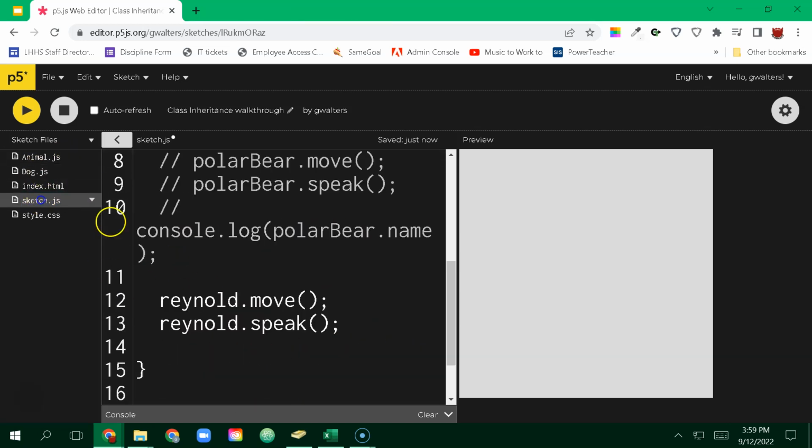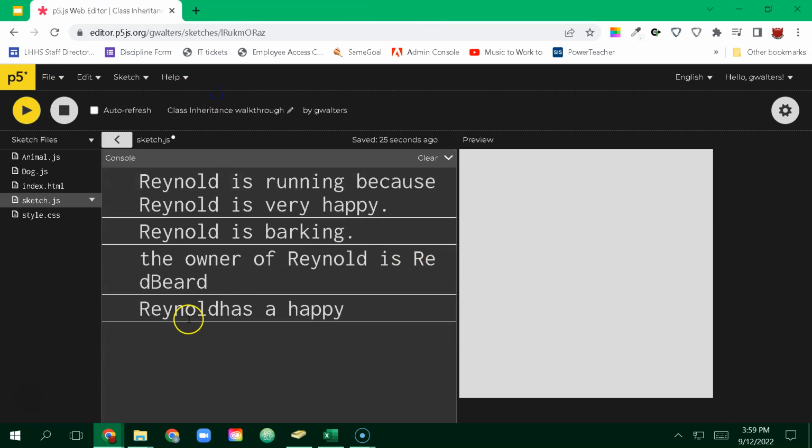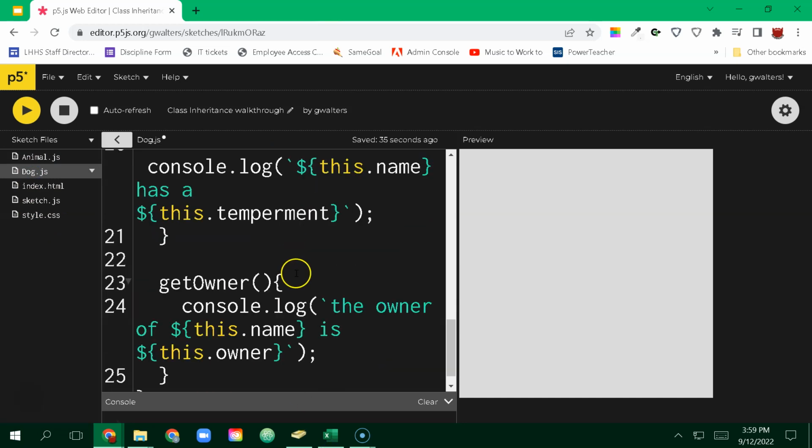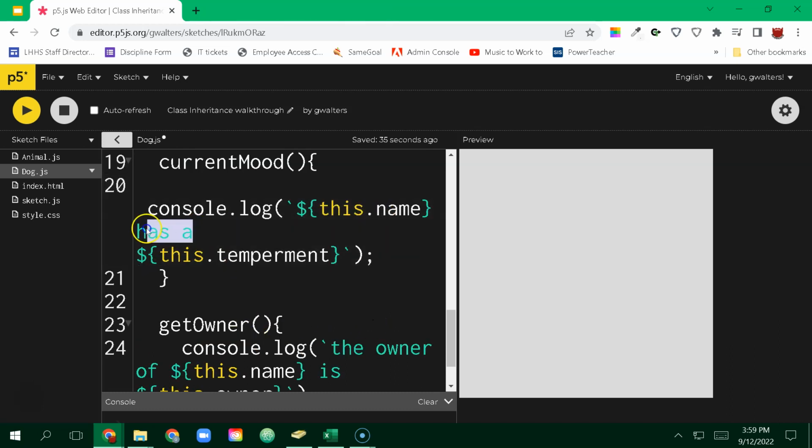Now I can also call those additional functions. So Reynold dot get owner and Reynold dot current mood. Let's go ahead and run. The owner of Reynold is Redbeard. Reynold has a happy. That's weird. So some things won't work as is.